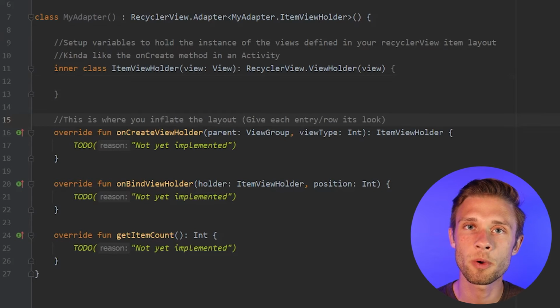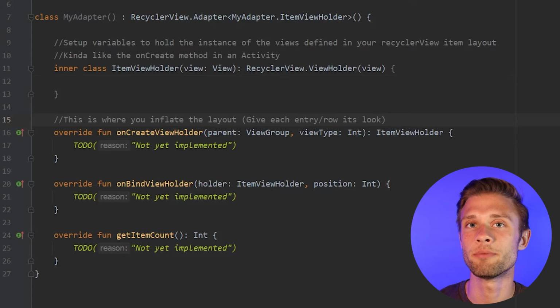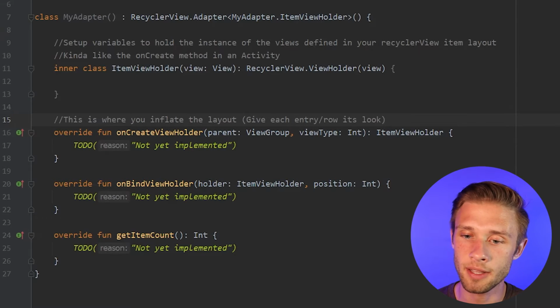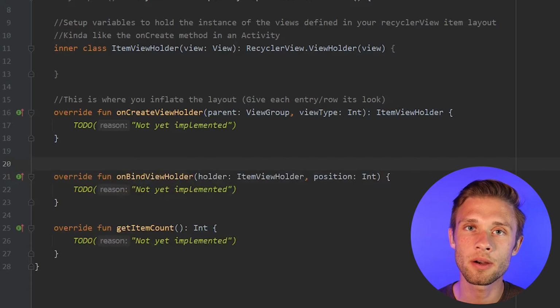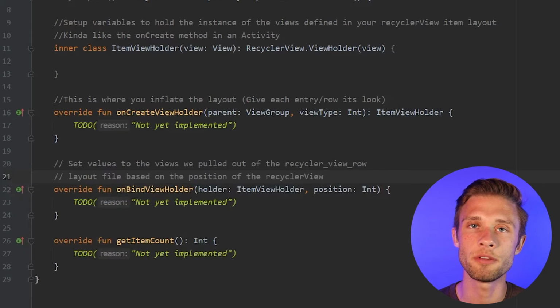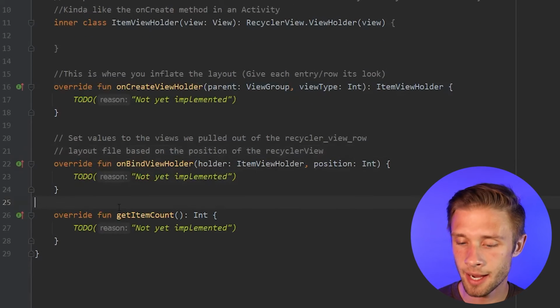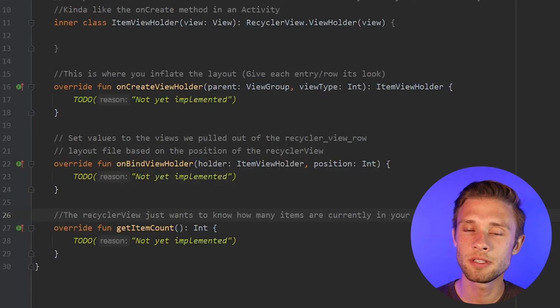Now in here, this is just where we're inflating the layout onto some view. That's all we're doing in here, inflating a layout, pretty simple. Next, we have the onBindViewHolder, and within here, all we're doing is assigning values to the views that we extracted based on the position given to us by the adapter. And then finally, we have this getItemCount method, and all this is doing is returning the total number of elements that we have to display within our RecyclerView.